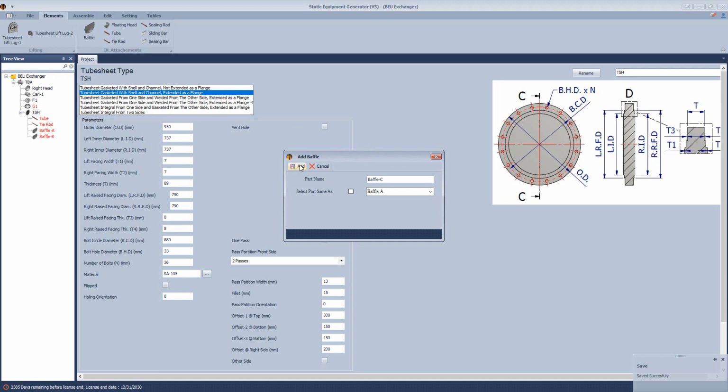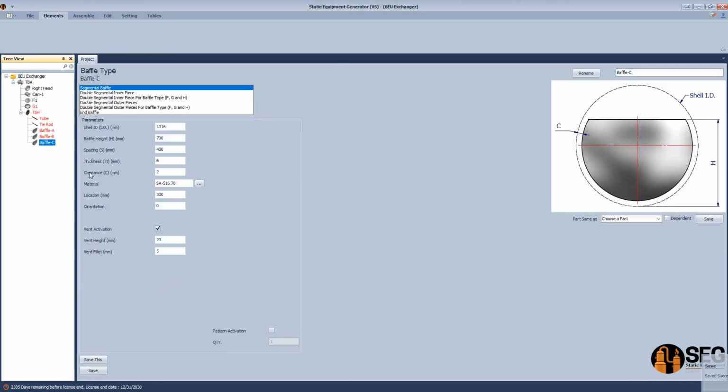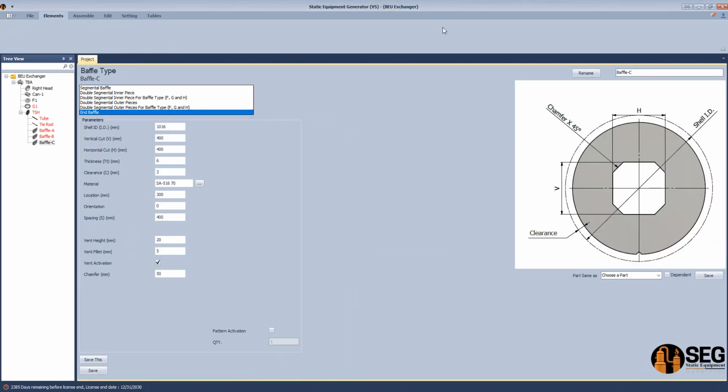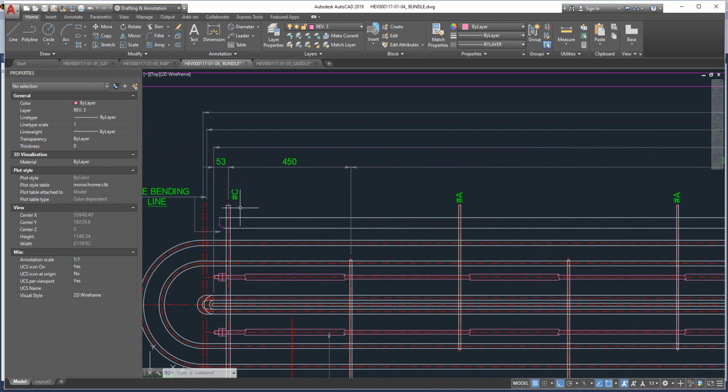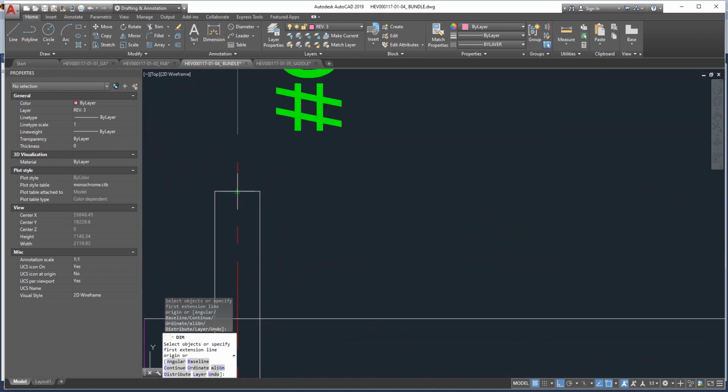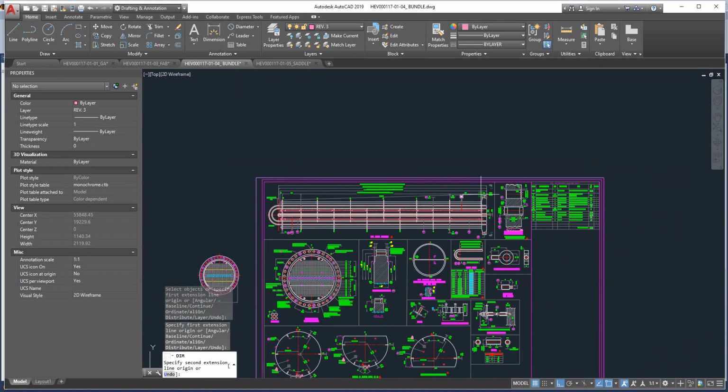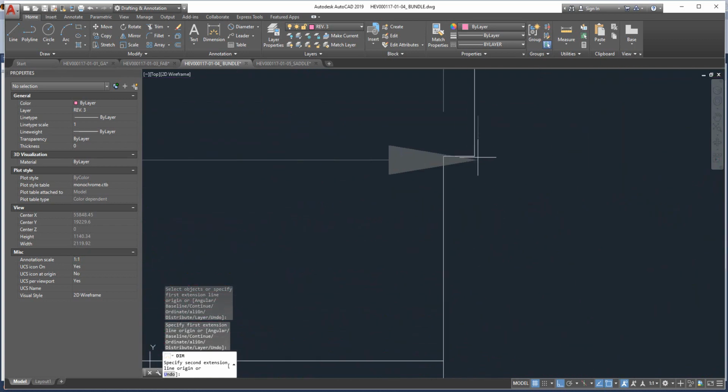Okay, and click on add. And for the baffle C, it's an end baffle, so it's a complete baffle. And from here, let's define the inside diameter, and the cut will be equal 0 and 0, and the thickness will be 16 millimeters, and the clearance will be 2.4, and the location as per this drawing, we can measure it from here to there.